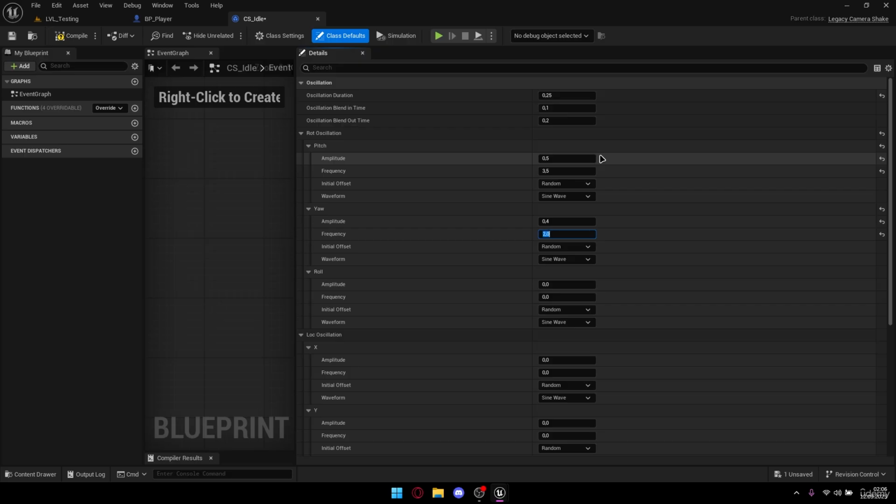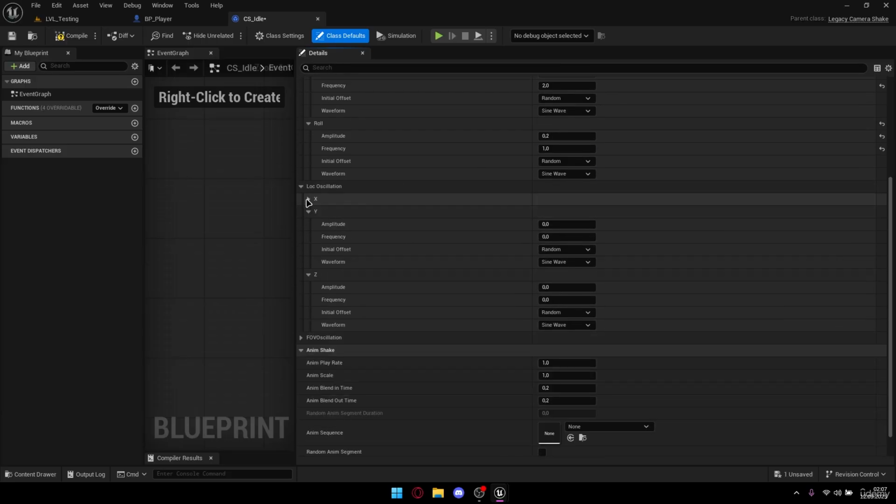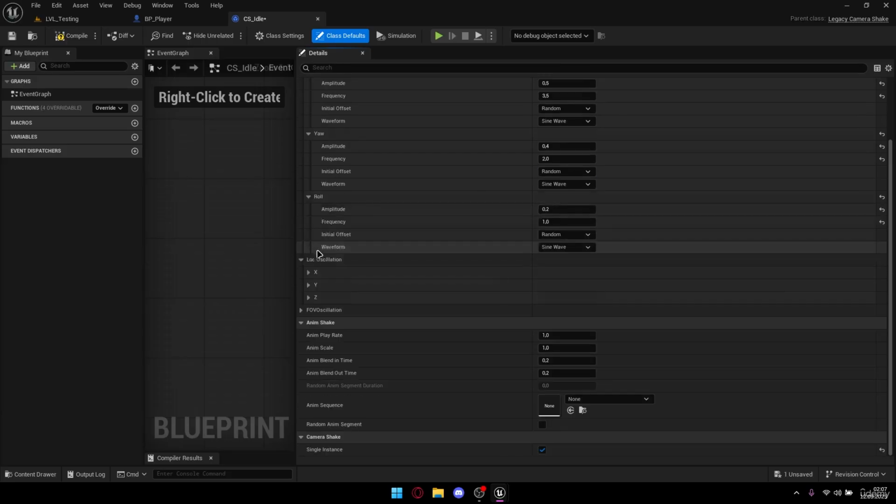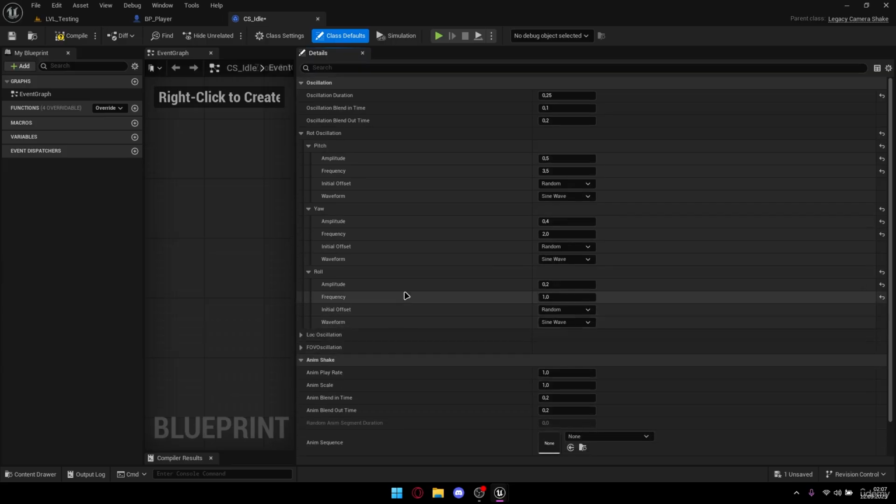We'll also go to roll, so how the camera rotates a little bit, and we will just add a 0.2 and 1 for frequency. And of course, these are just my values. You can do whatever you want. You can play with these values however you please and just find something that will fit your game. And as for location, we will not use any of this. So we don't need to expand this, by the way.